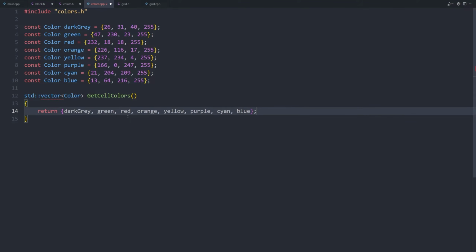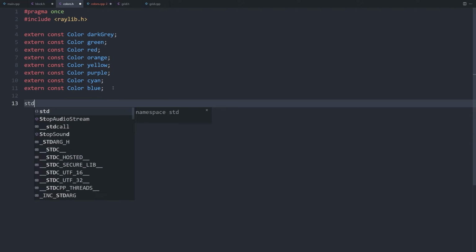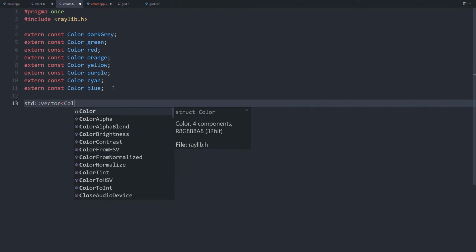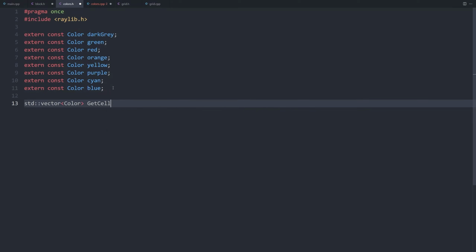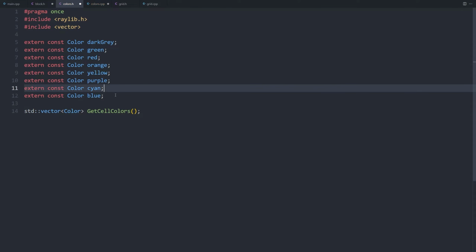Cool. The last step we have to do is to declare this function in the header file. We go back to the colors.h file and we type std::vector<Color> GetCellColors(); And since we are using the vector class, we have to include it. Include vector. We are now ready to use our colors.h header file in our code.